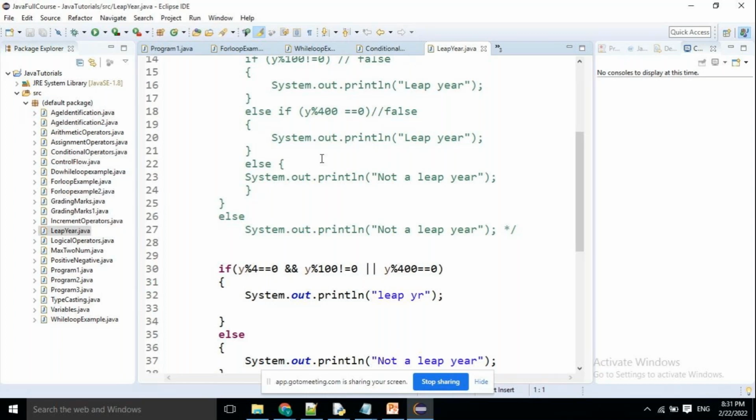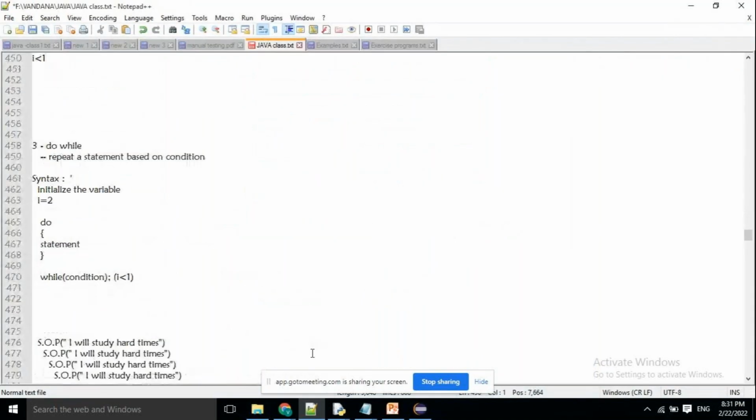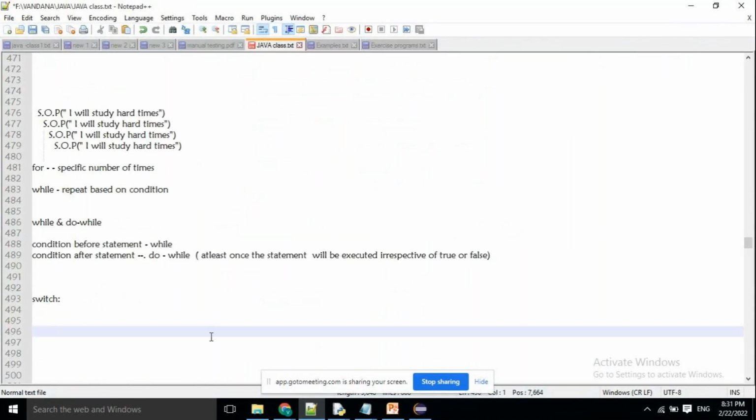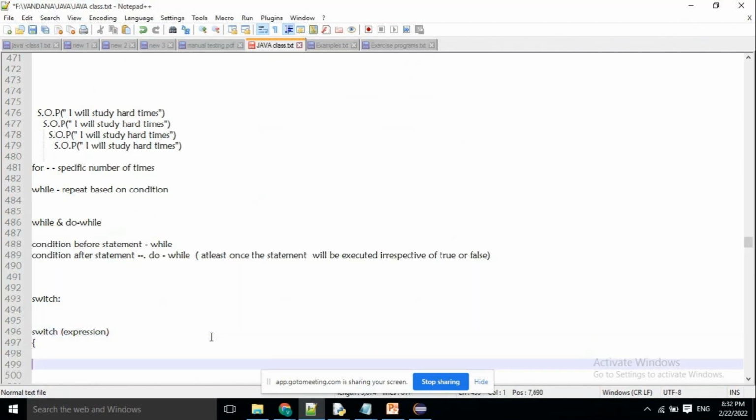So how can I give it? We have a syntax for it. Switch, expression. Then I have brackets. I give a case, then I have a value, maybe one, then statement.